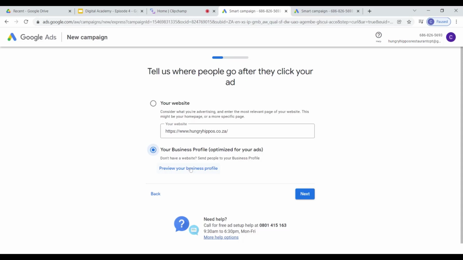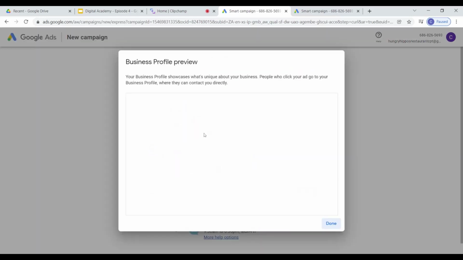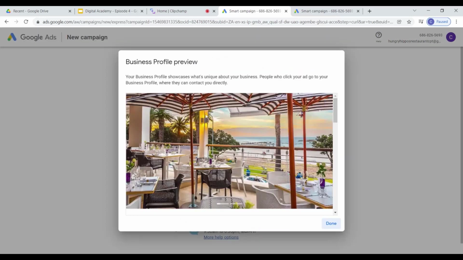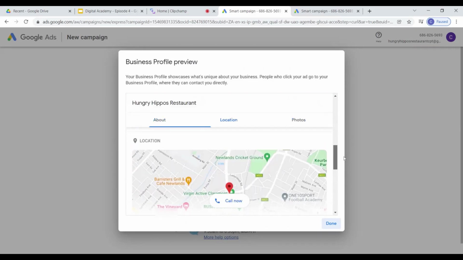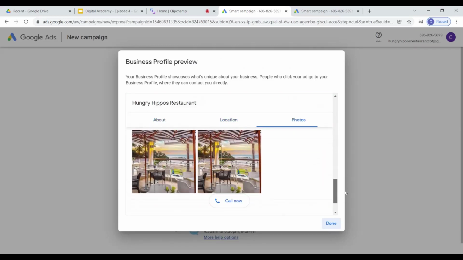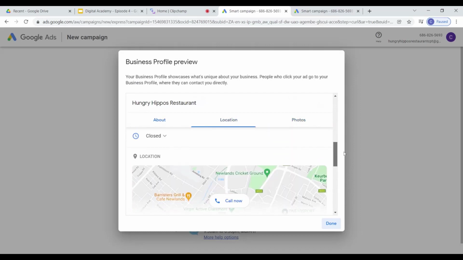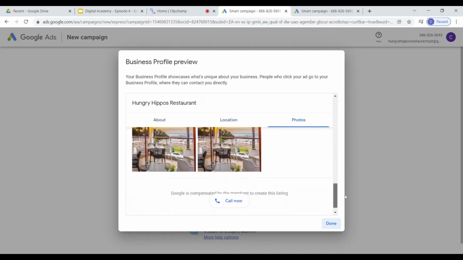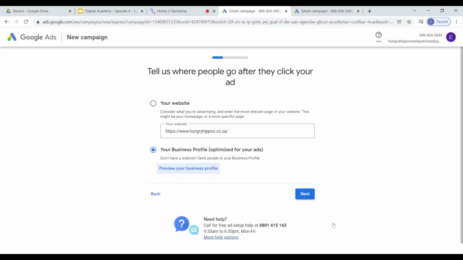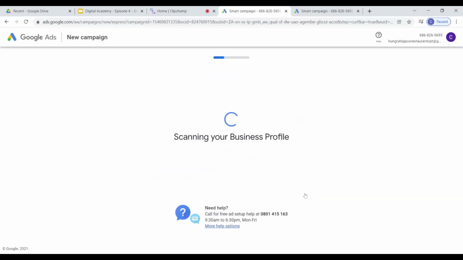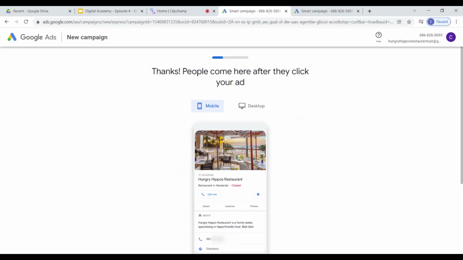If you click on preview your business profile, you can see a preview of what people are going to see when they see your business profile online. You can just scroll through it, make sure the name of your business is correct, and your contact number, your address and directions are all accurate. You can even have a look at your photos and make sure everything's accurate. Then just click Done when you've seen your profile. Now we're going to click Next. They're currently just scanning our business profile. And as you can see, if someone does a Google search, they might see our ad.